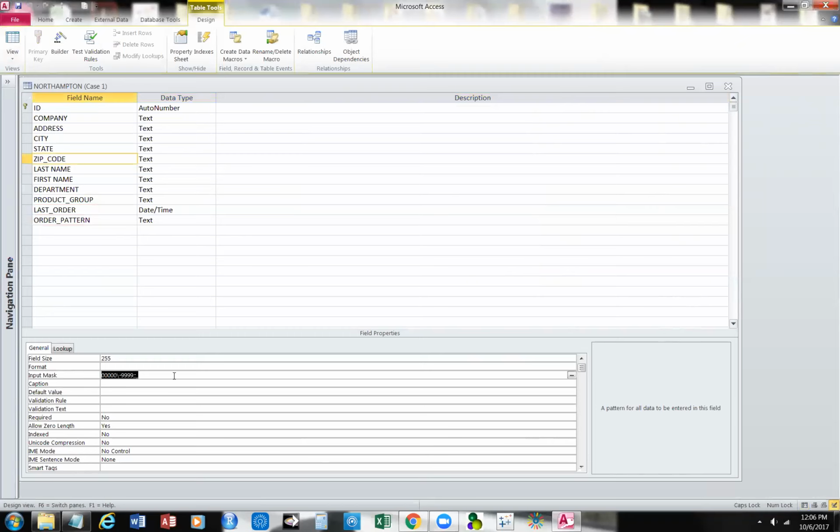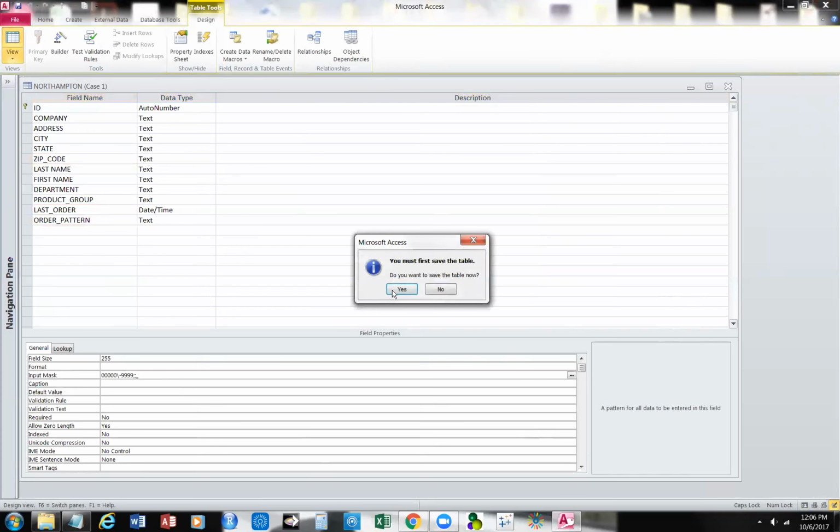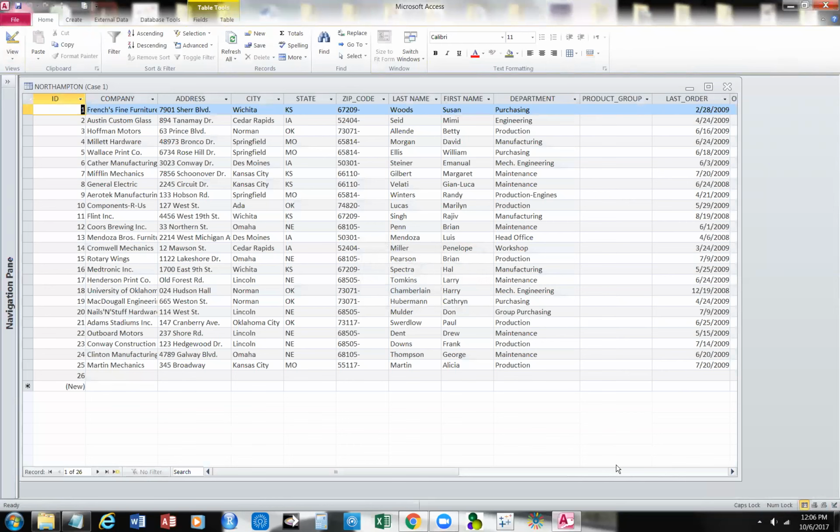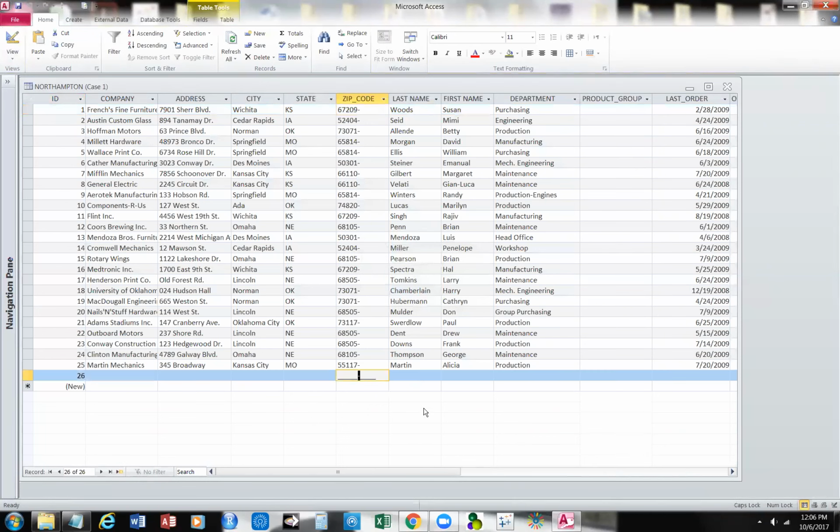Now I'm going to go back up to the datasheet view. When it does, it'll ask me to save the table. I'm going to do that, and I'm going to come over to the zip code, and what you'll see is we have some zip codes there. That will just make sure that when we create a record that we're good to go. And we're going to do that.